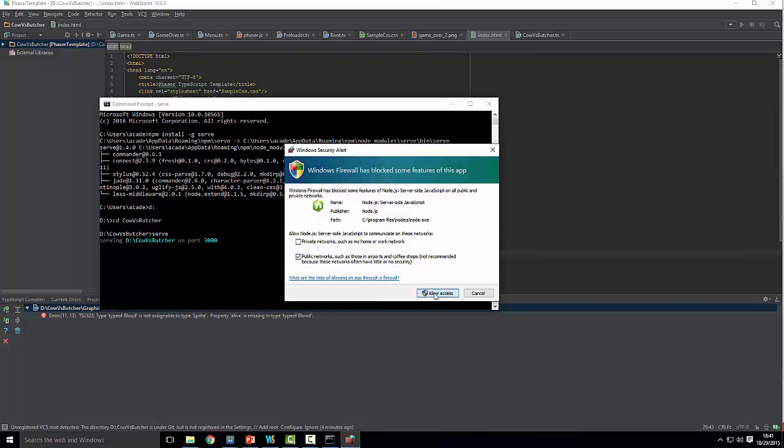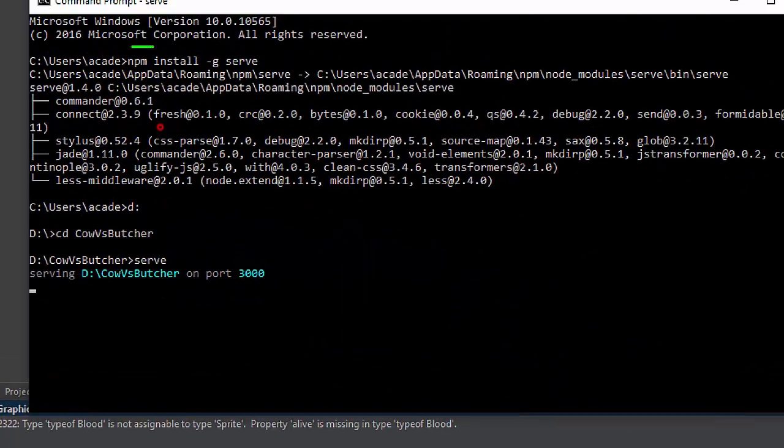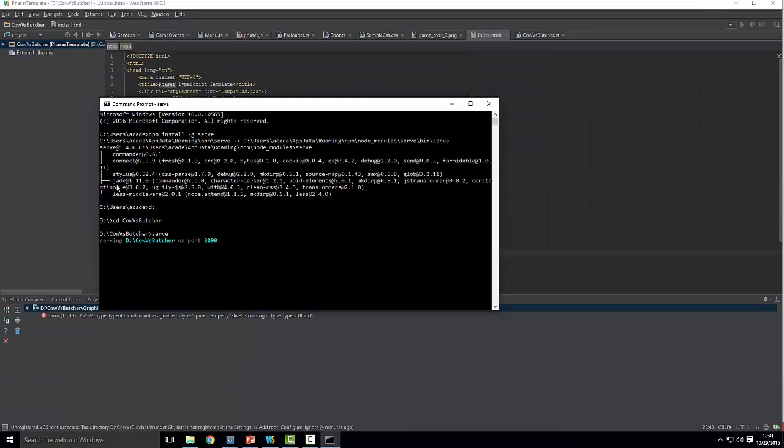Allow access. Okay, so these are the commands. You have to have Node, but I think if most of you are using TypeScript, that means that you already have it. You type in this command, which is going to install Surf. Then you go into your folder and just type in surf. And what you have to do next, if you want to access your project from another device, actually I'll stop this now to show you what we need to do.